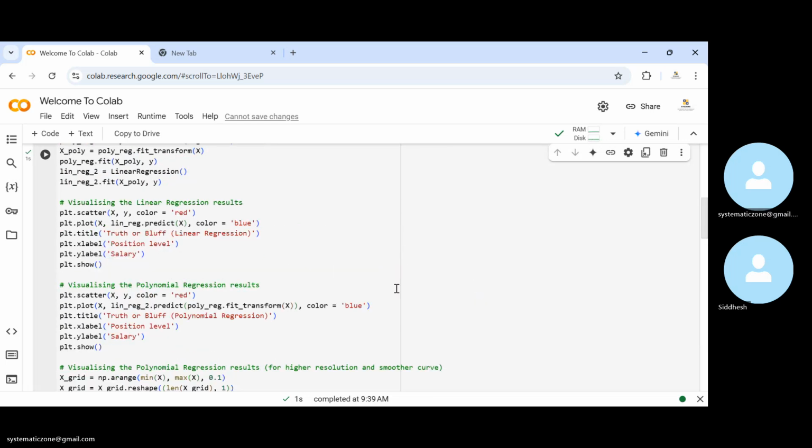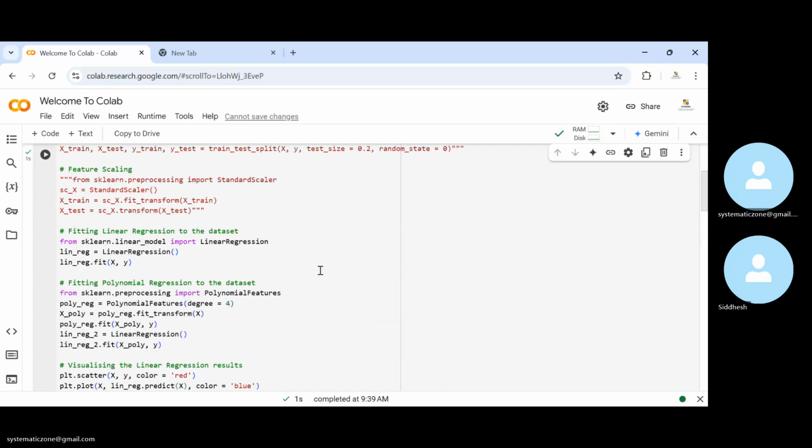Fine. Yes, sir. Till here, any doubt, any question in polynomial? No, sir. Okay, we'll move to the next: support vector regression. Have you heard about support vector? No? No, sir. Okay, let me give you a little overview.